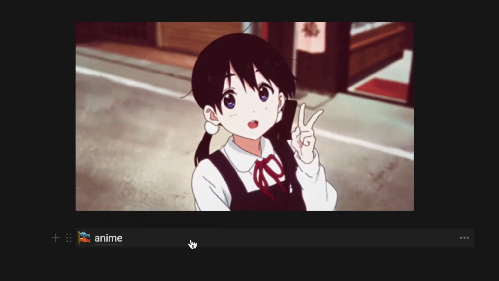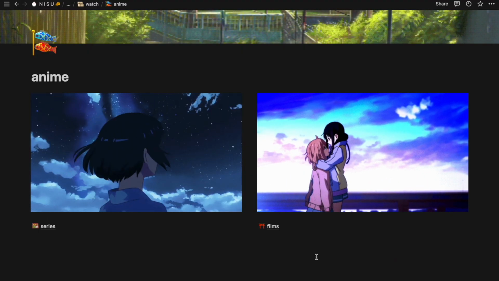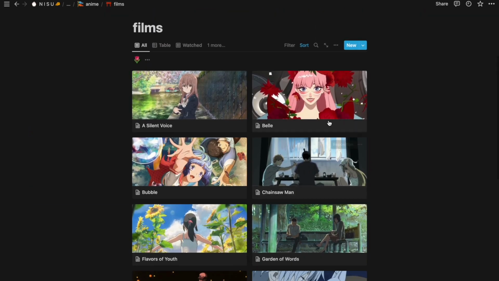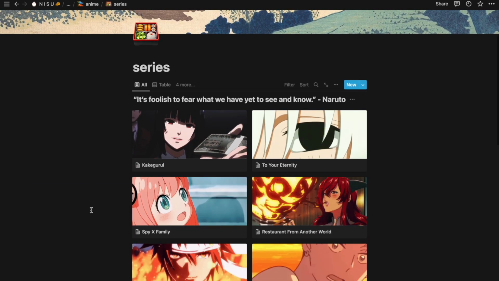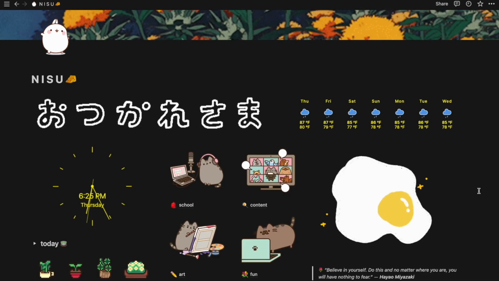Lastly, we have anime. We have 2 pages in here, series and movies. Super simple. Literally everything I have for these are the same as the other stuff, just genre, rating, and status. And I think that's everything.